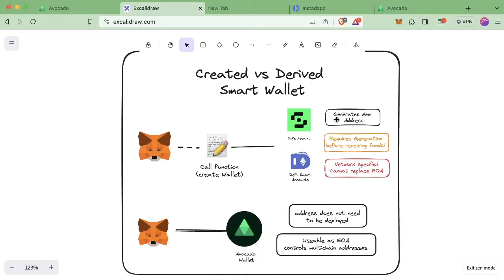One, the address is generated when you call the contract. So unlike Avocado, it's not derived from the address. You have to actually call this contract, and then you'd figure out what address that is. That means your address could be different depending on who's calling that contract. Another thing is that when you're going to receive funds, you would have to actually have that contract deployed, which is a little different from Avocado.